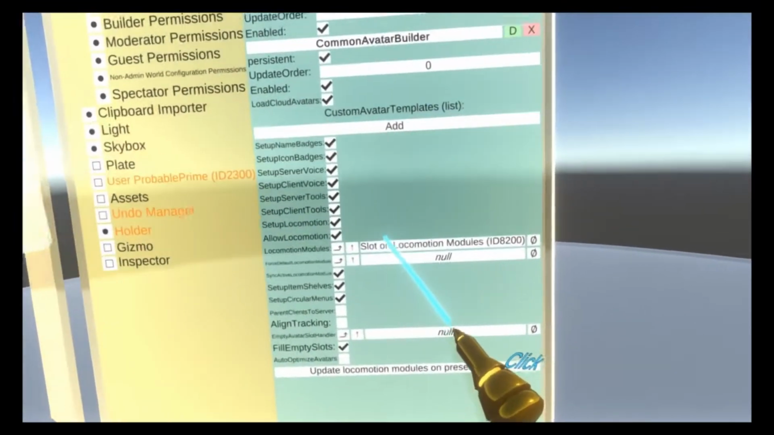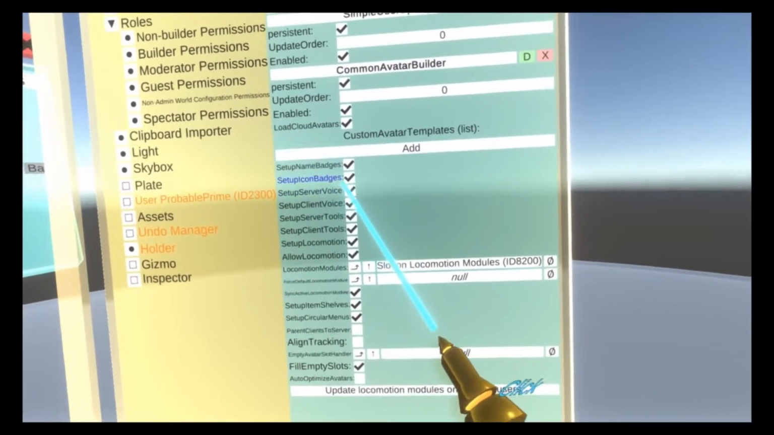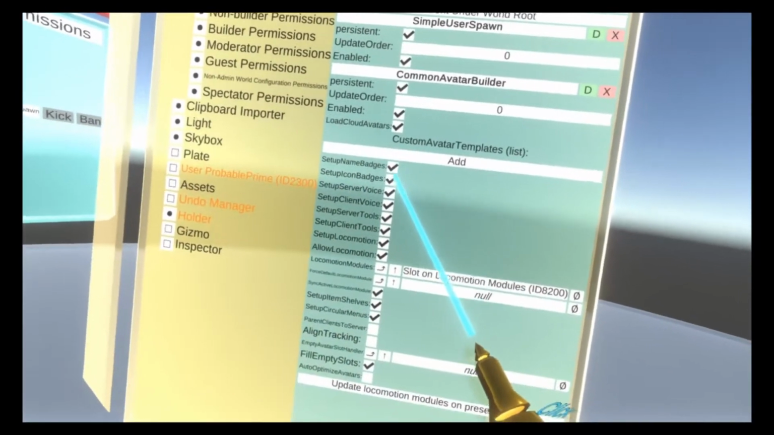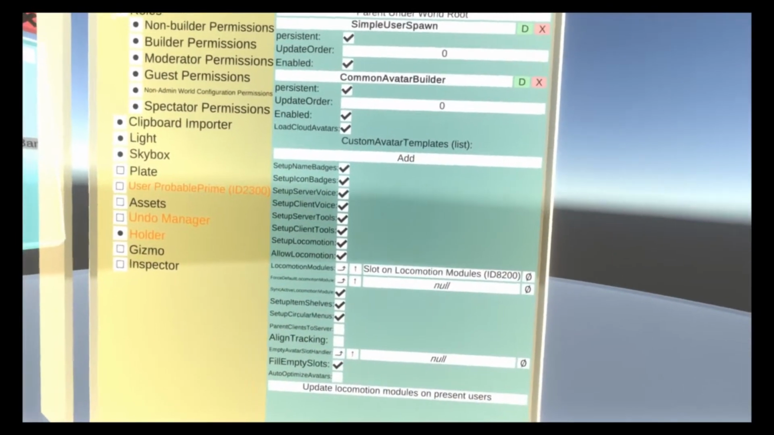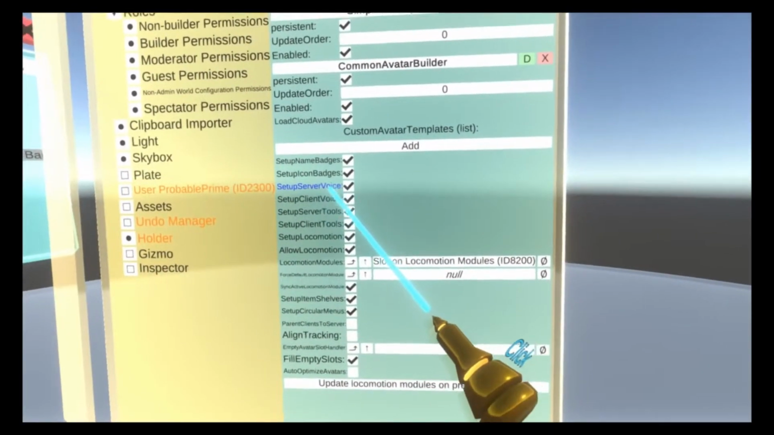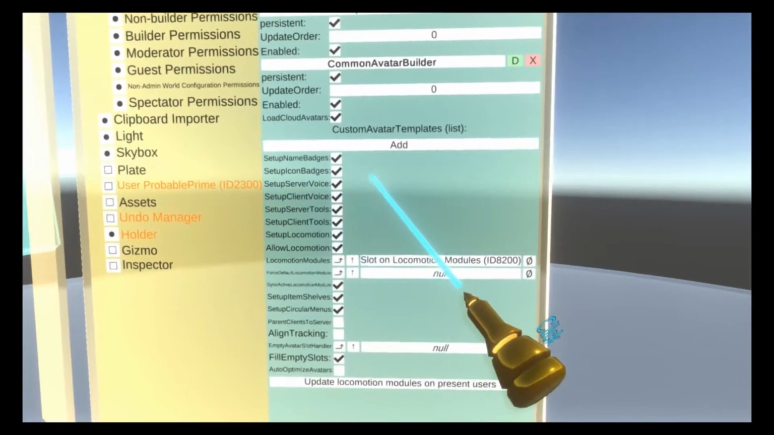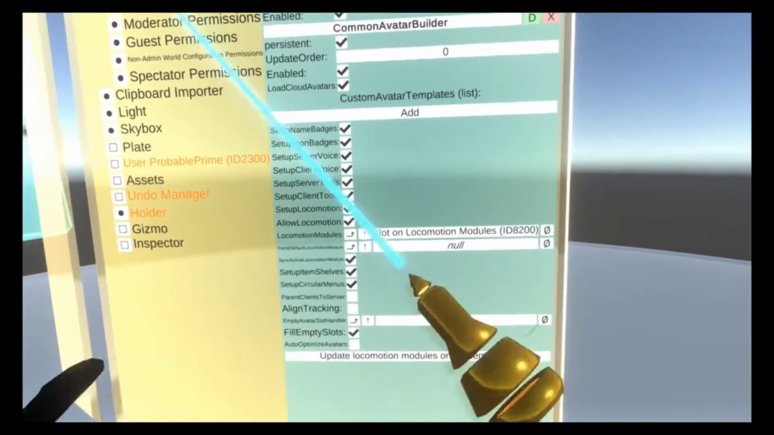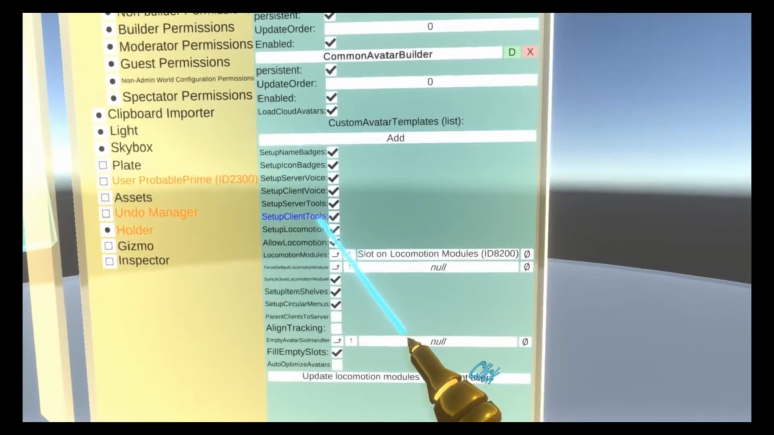You'll see here there's a bunch of checkboxes. If you want to turn off name badges, you can use this checkbox here. If you want to turn off name badge icons, you can turn off this badge here. This prevents the icons like Patreon, etc. from showing. I do not know what server voice and client voice do. I wouldn't suggest unchecking them. It sounds bad. Server tools and client tools the same. I don't know what that means. I would not advise doing it.